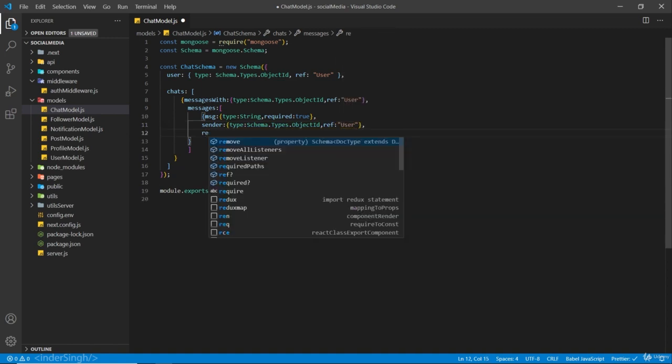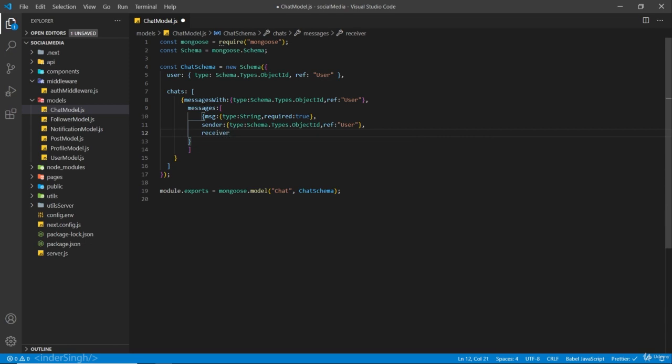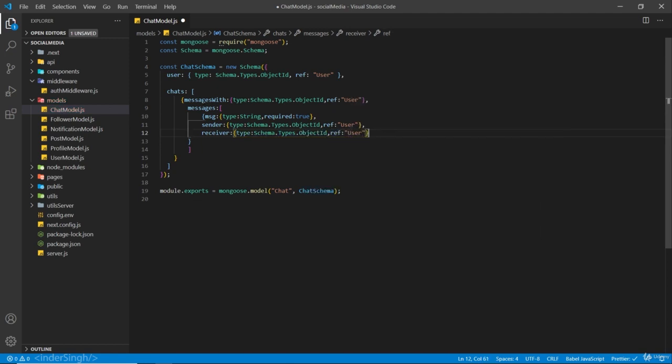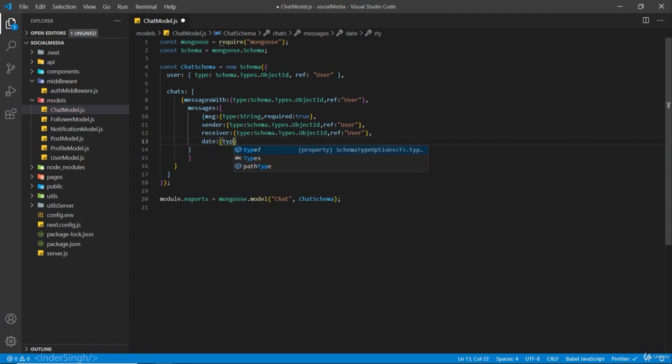And after this, we are going to have receiver. So who received this message? The type is going to be schema.types.ObjectId. Reference again is going to the user. And also we're going to have a date. Type is going to be date.